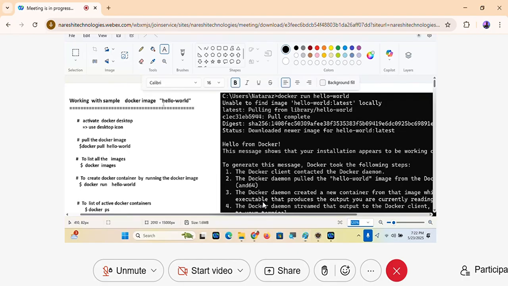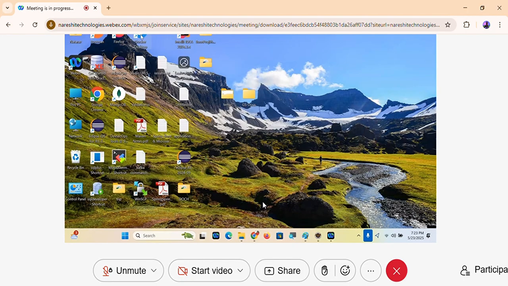Okay, guys. So now let's do working with a sample Docker image, hello world. It is a ready-made image, guys. Activate Docker Desktop. Let me keep Docker Desktop, means the Docker software, in active mode, guys. I am activating it, guys.